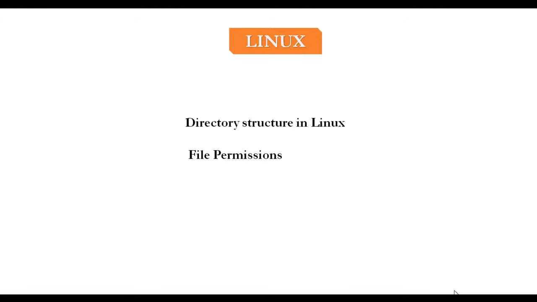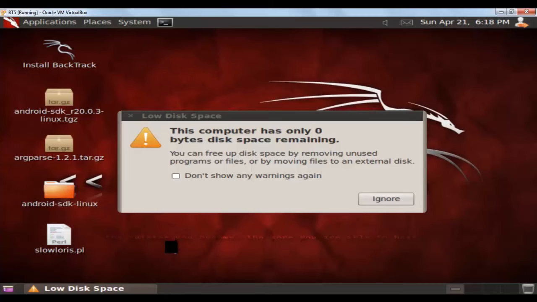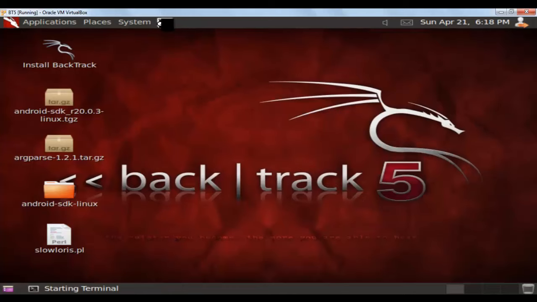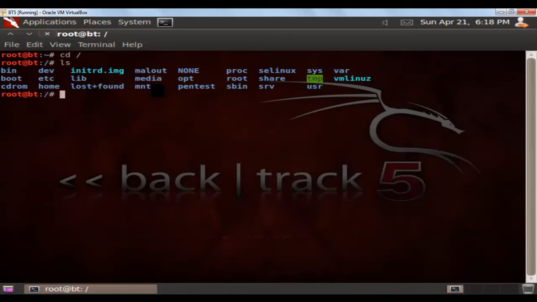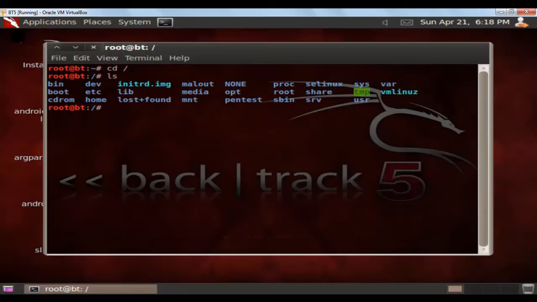And now let us look at the Linux directory structure and the file permissions in Linux. Let me open my Linux operating system, which is Backtrack. I type a simple command which takes me to the root of the file system, the root directory. Now if I give the command ls, it will list out all the files and folders that are there in the current directory. In the root directory of my file system, you can see some interesting directories: bin, dev, proc, var, sys, boot, etc, lib.